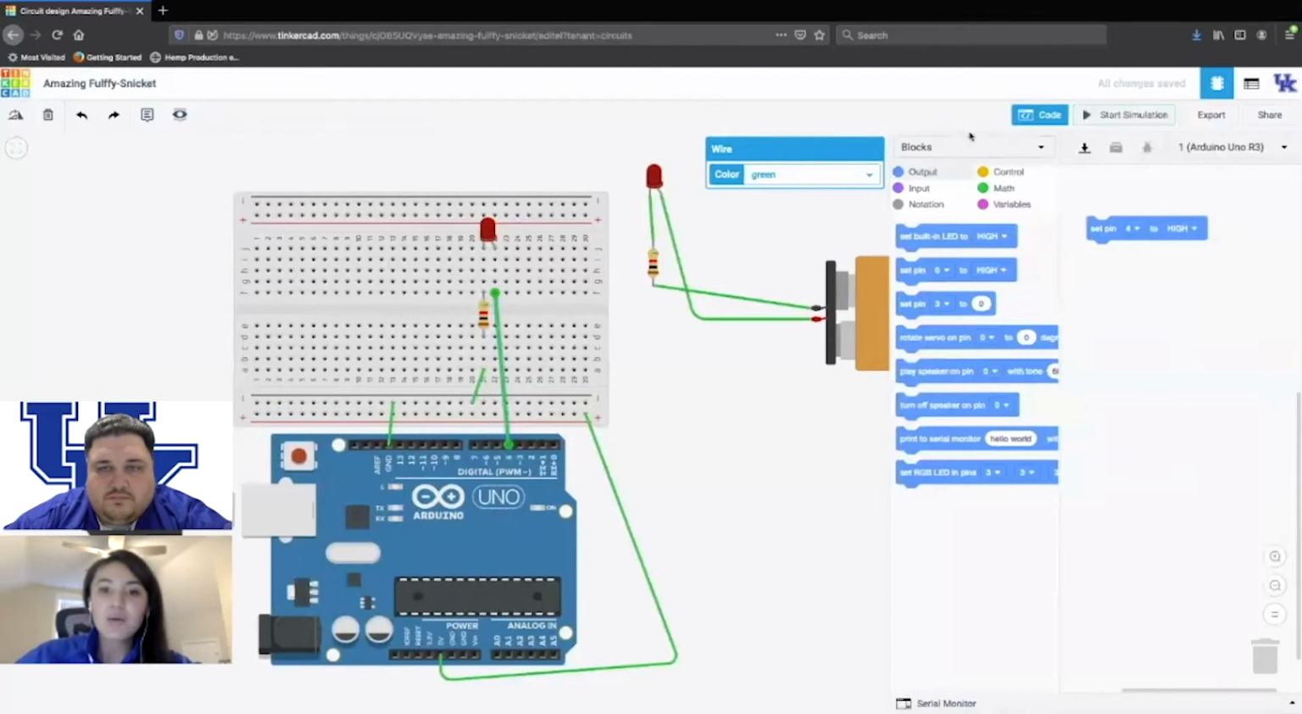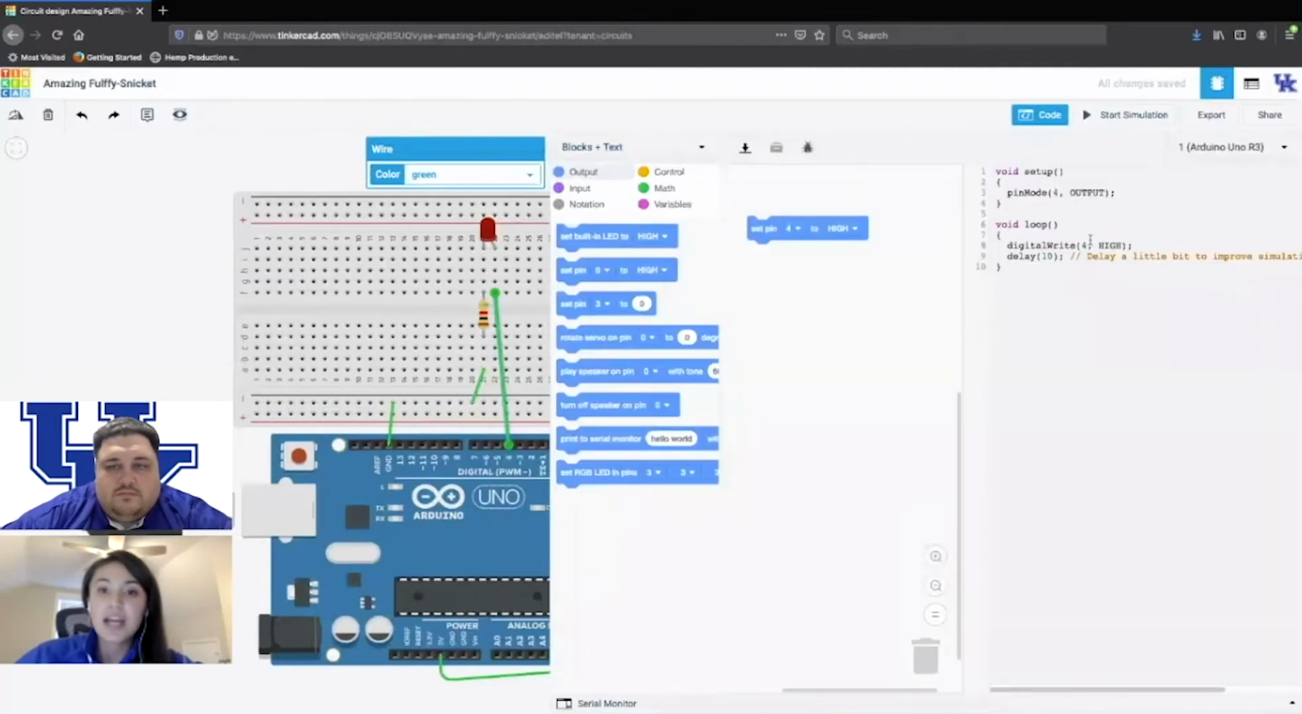But to see what the actual code behind this looks like, let's select the blocks plus text option. And so this is the program that we used just now to turn on the LED, what we did in blocks just now. And this is what the code would be if we actually wrote it out. So we told it where the LED was connected to, pin number 4, and we said turn it on high instead of low to turn on the LED using the command digital write.